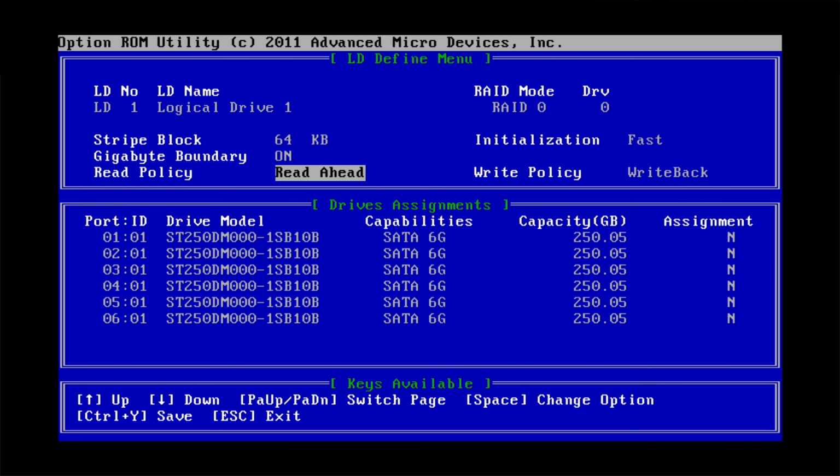Notice that when I change the read policy to NA, the write policy changes to write through. This means that writes are written directly to the hard disks when they are received. For reliability, this is the best option, but it will give you the worst performance. If reliability is your only concern, then this may be a good option. However, most people want to get some extra performance out of RAID as well.